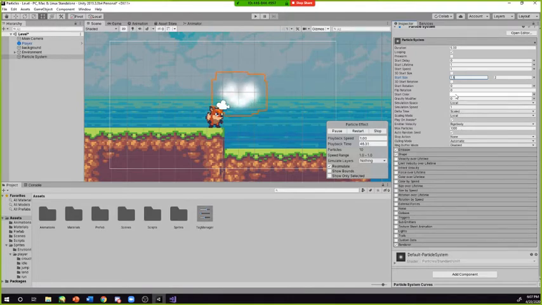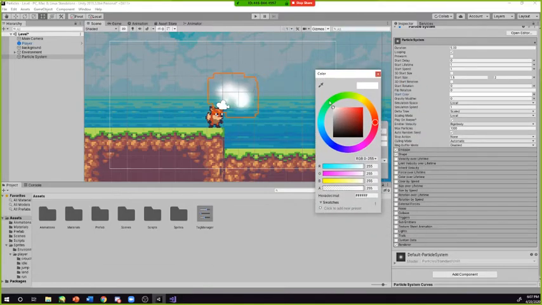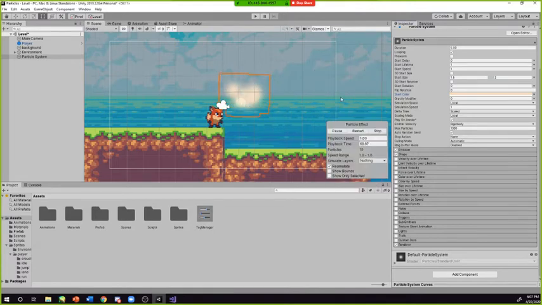All right. These also aren't looking very dust cloudy in color. So we'll go ahead and click on start color. Let's go ahead and make it like a beige, kind of like dirt color. All right. Now it looks a little bit more like dust.